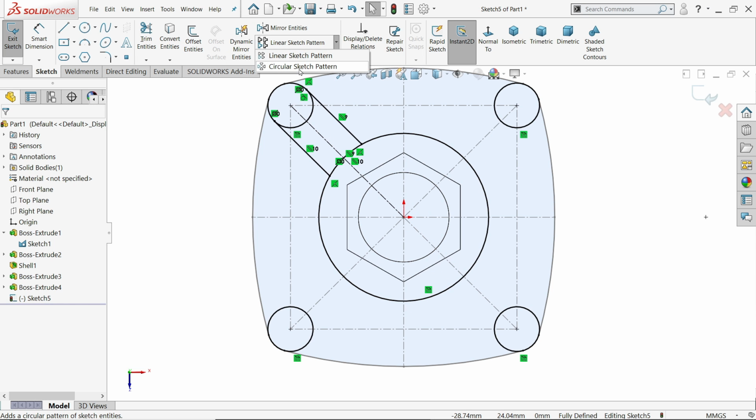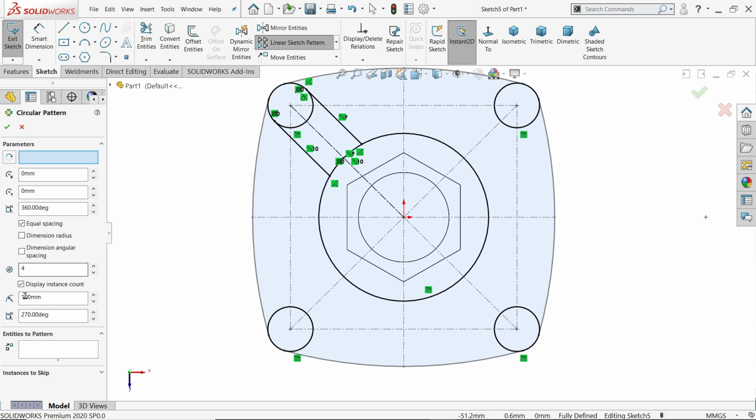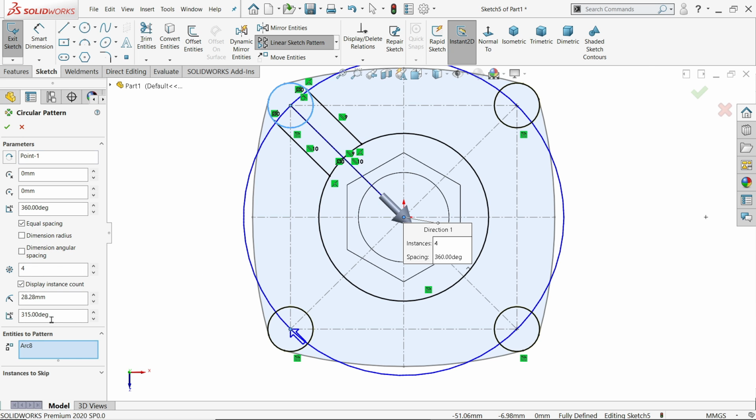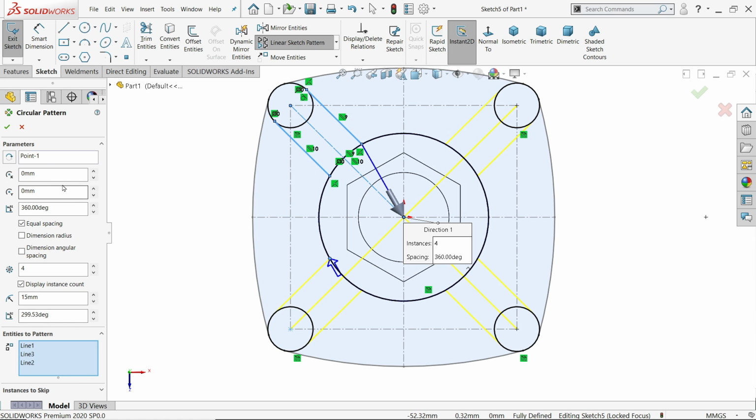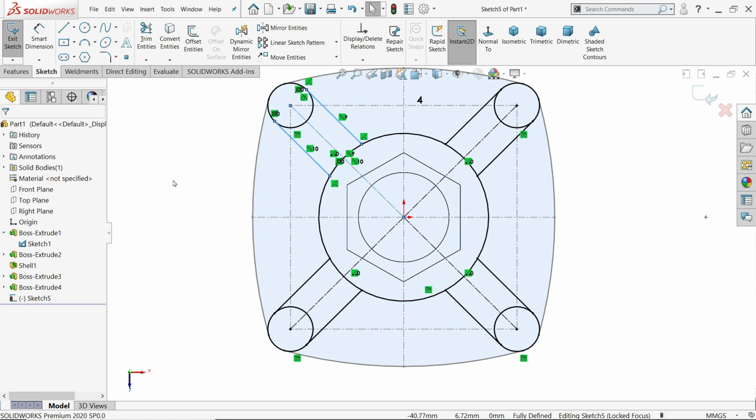So let's use circular sketch pattern. Here the entities to pattern: one, not this arc, it's already there. We have to select these two and the center one. The point is already detected, center one, 360 degree equal spacing. We need 4 instances, so no need to put in any more dimensions. Say yes. See, look, the drawing is fully defined.